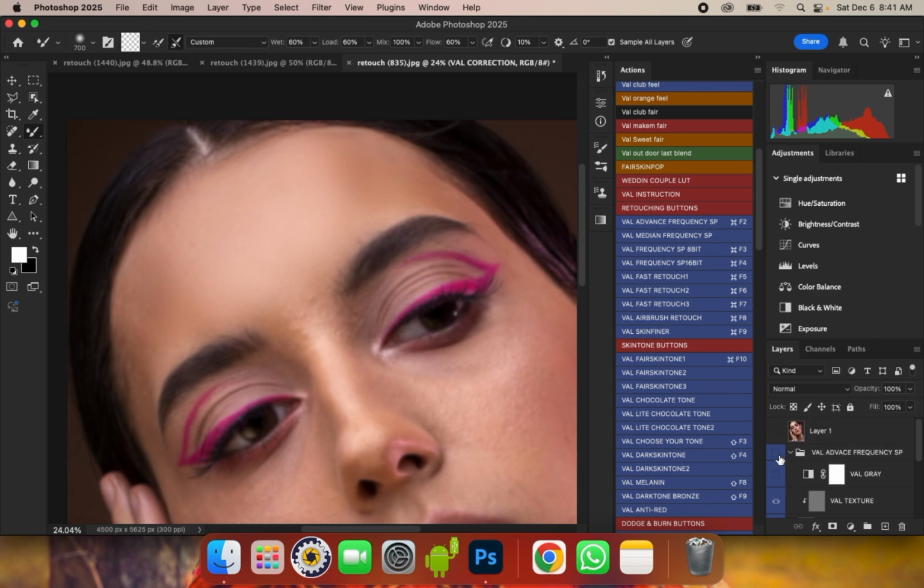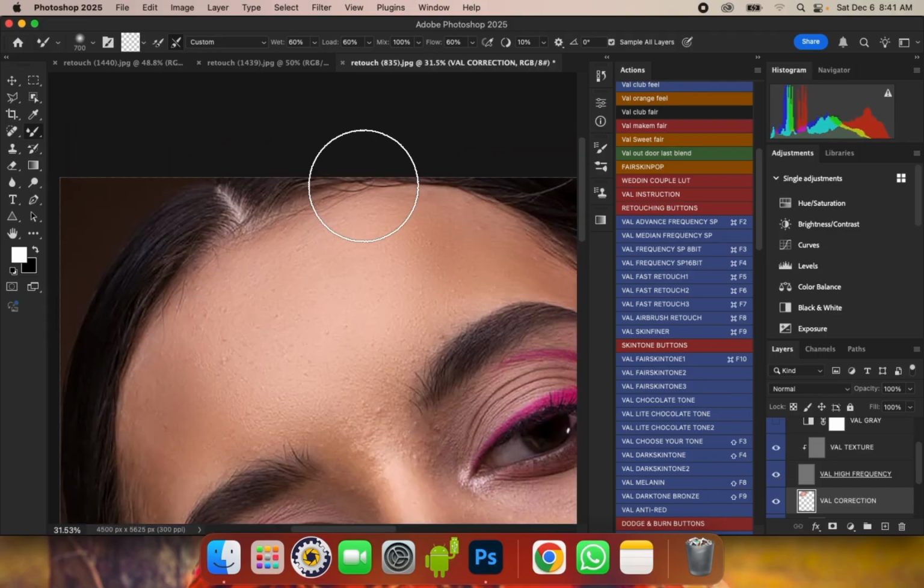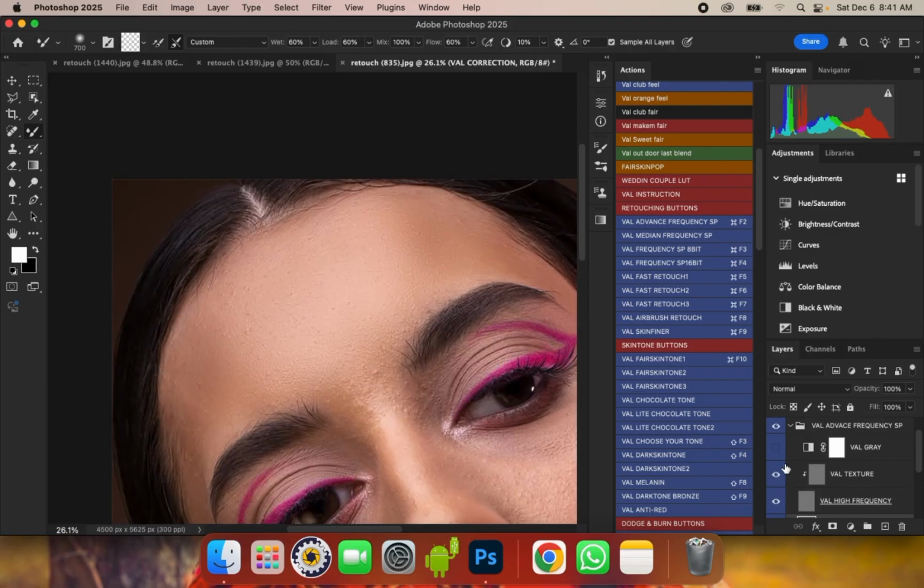So we check our before and after. As you can see, there are some changes there. So this is before and this is after. Okay, so let's continue working. When you are retouching, always check your before and after. Don't forget to check your before and after. By doing so, you'll be seeing what you are doing, if you are actually getting it right, or you are making a mistake.